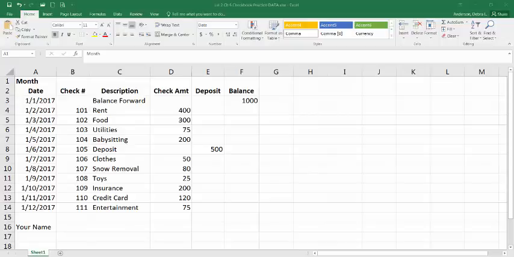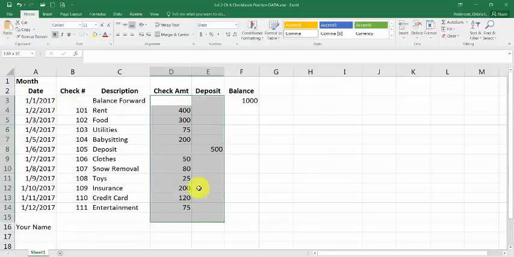A template is a standard form that you want to fill in every month. So I have a checkbook here. What I want to do every month is change the month to be whatever month it is, and change the check amounts and deposits to be the correct amounts for that month. So I'm going to add in all the formatting and all the formulas I need, save it as a template, then delete the variables, which is this information in D and E, and save it again as a template. I'm going to keep saving it as a template as I go through all the steps.